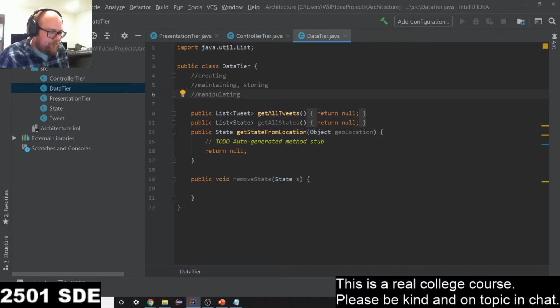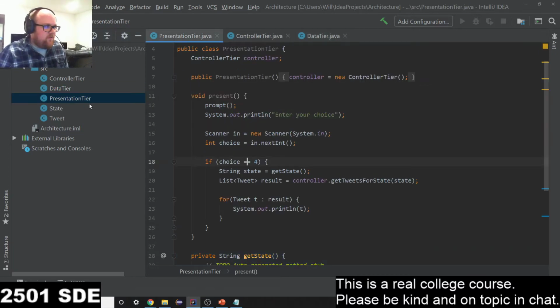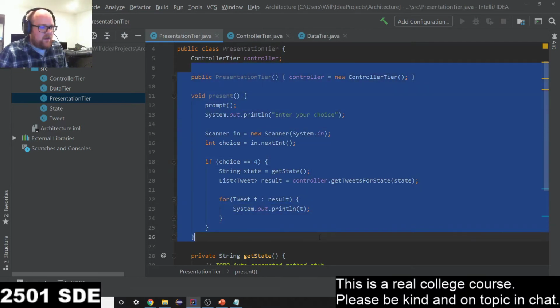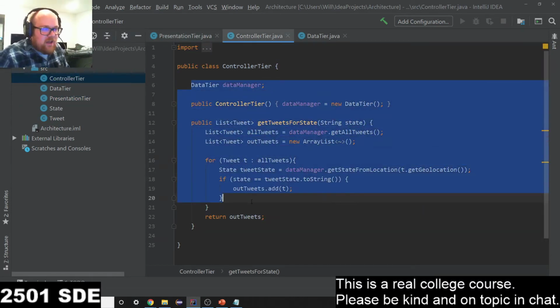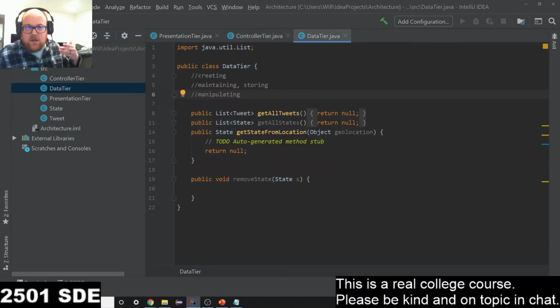So with that, the presentation tier is going to do presentation: what options are presented to the user, how the user interacts, how the user interactions get into the system. The controller maps the user gestures, that is the user requests, to data layer methods, and then the data layer actually is where the data is stored, calculated, etc.